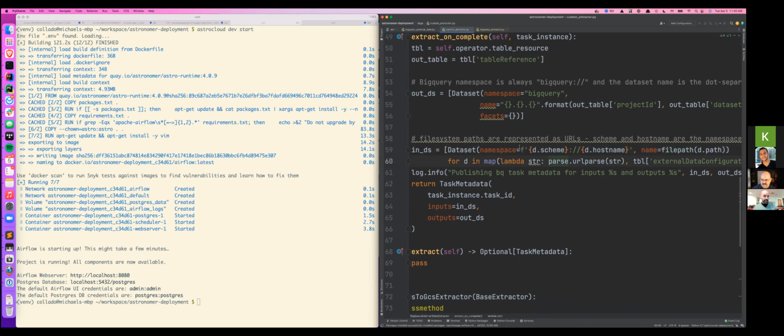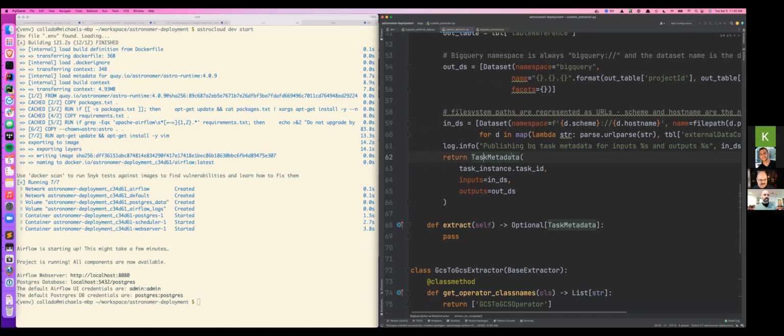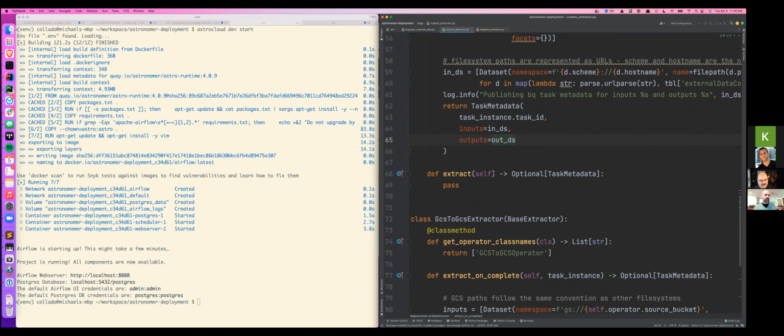And so this is a list in the BigQuery operator. You can support multiple source directories. So we're going to construct this as a list. We're just constructing this list of input data sets, and then we return this task metadata with the task instance ID as the name of the run, or as the name of the job, and then the inputs and the outputs, right?